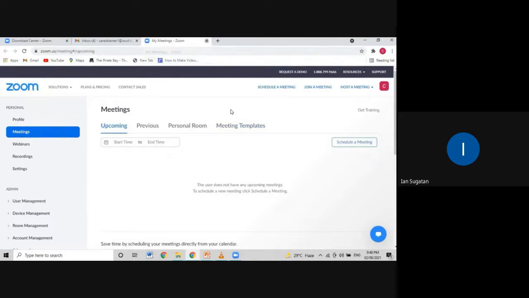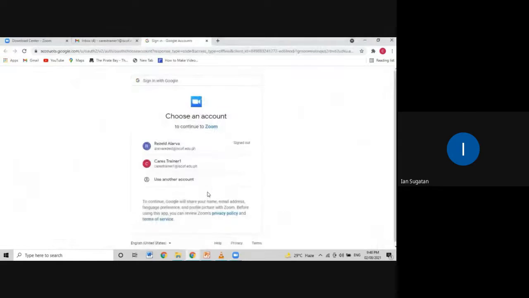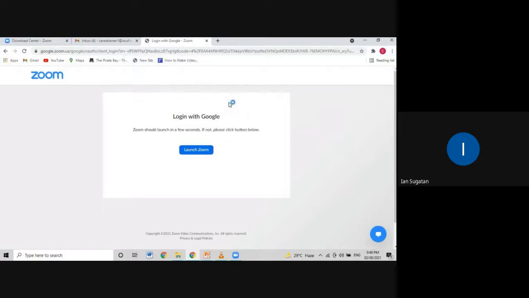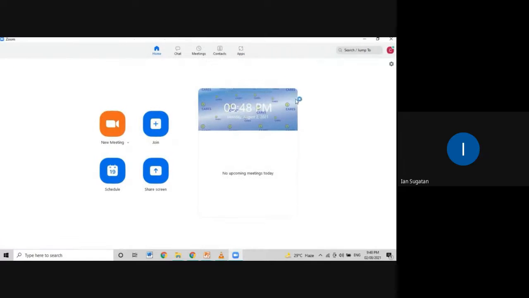But if you already have your account, you have options there. You can manually sign in using this option here. You have to enter your email address and your password. You also have other options to sign in using your SSO account, Google account, and Facebook account. This time we will try the Google account. There you go. You select which account you will use, then simply click open Zoom meetings and it will direct you to your Zoom meetings.